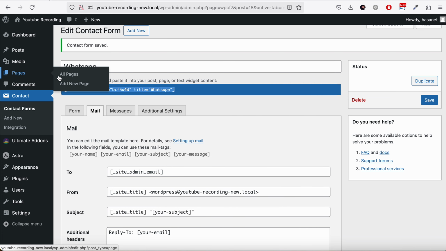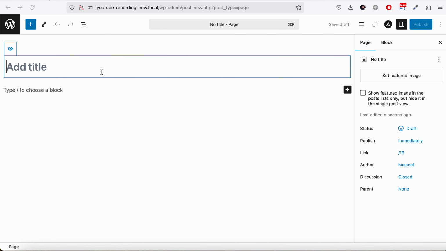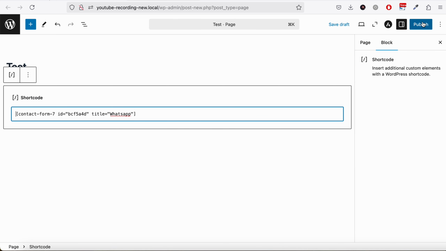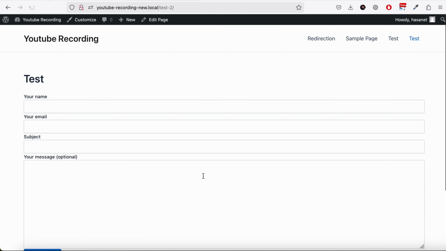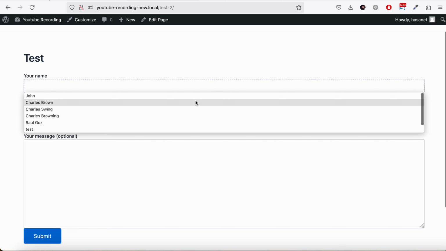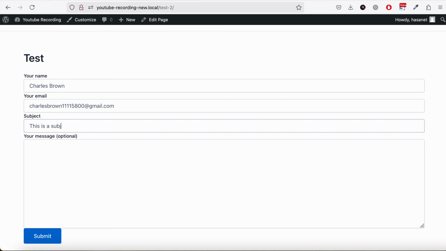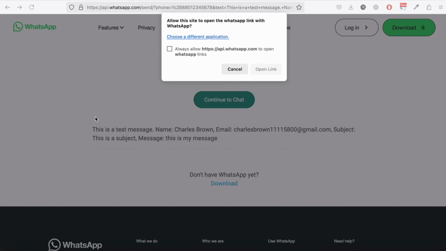Let's copy the shortcode and publish this on a page. Now let's view the page. Now let's try to submit this form. So this is a subject and this is my message. Now let's submit. Now you can see all your data is here: test message, your name, email address, and so on.